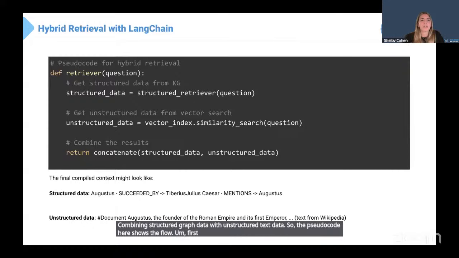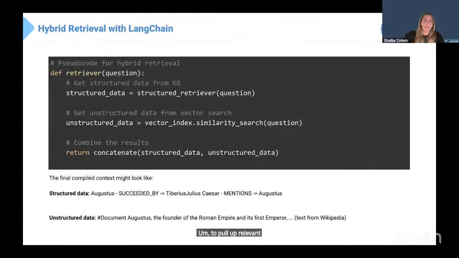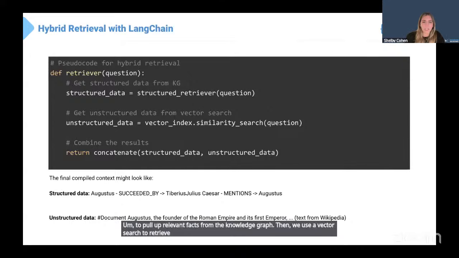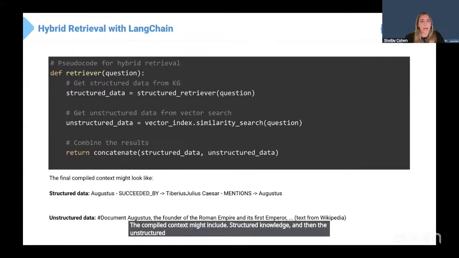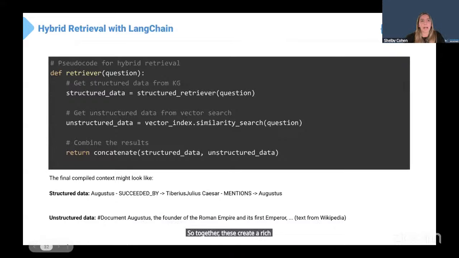First, we call a structured retriever to pull up relevant facts from the knowledge graph. Then we use a vector search to retrieve similar unstructured passages. And then finally, we concatenate the two into a single context. The compiled context might include structured knowledge and then the unstructured passages shown here. So together, these create a richer, more reliable context than either source alone.